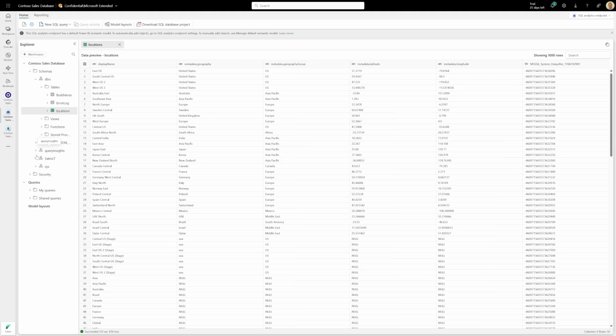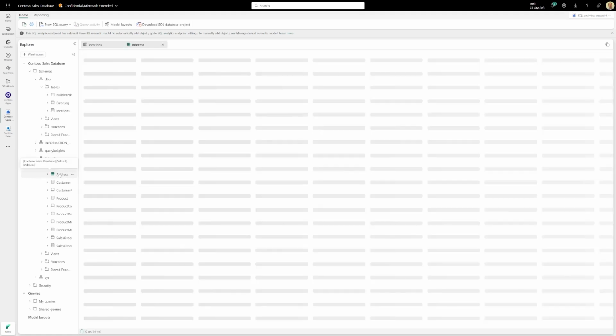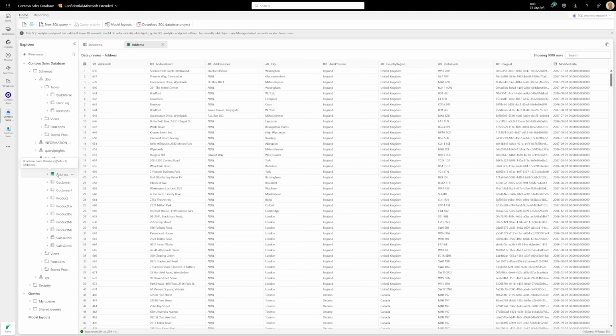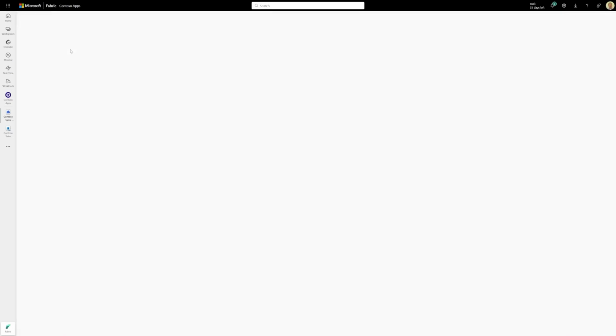Let's go down to sales LT and tables again. Let's look at address again. Here's our data. So let's say we wanted to work with this data in a notebook. What we can do here is we can say new SQL query, and new SQL query in notebook. Going to create a notebook for us.